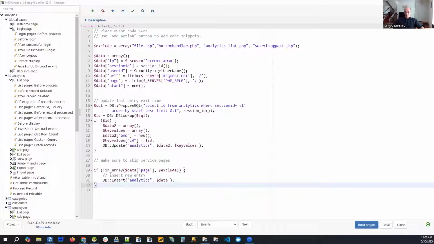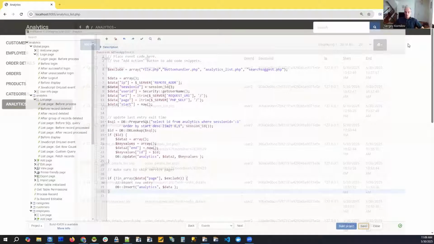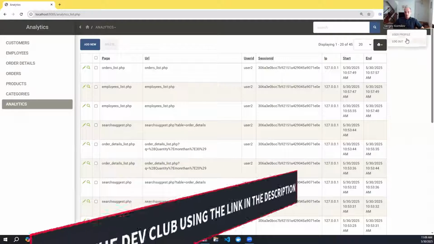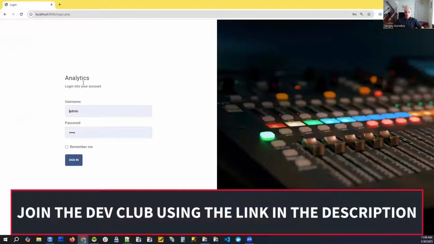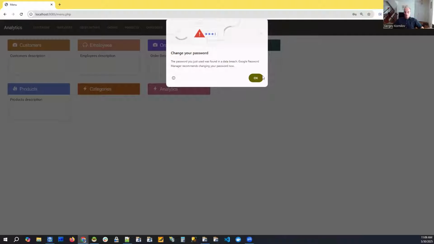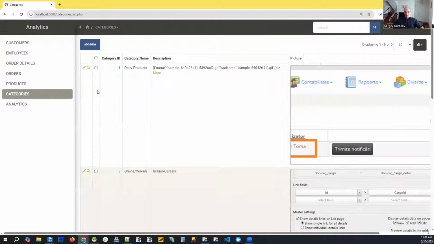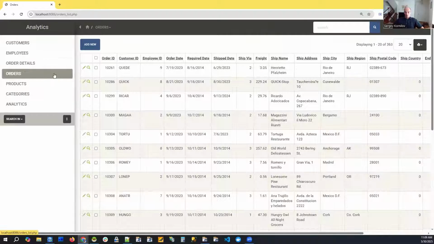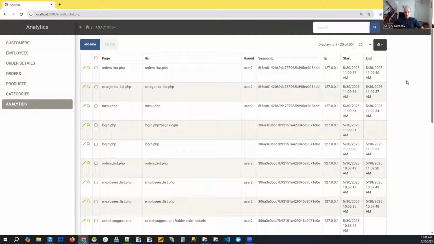Let's log out and log in again as a different user. I just want to show you how data changes when we do this. Or we can log on as the same user. Okay, we log out, and we log on as user 2 again. We proceed to one of the pages, some other page, and we take a look in the analytics table. Okay, it makes sense.